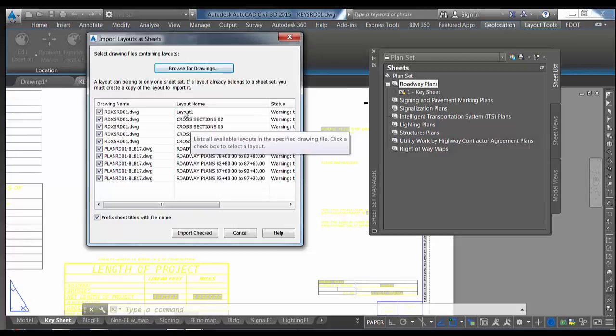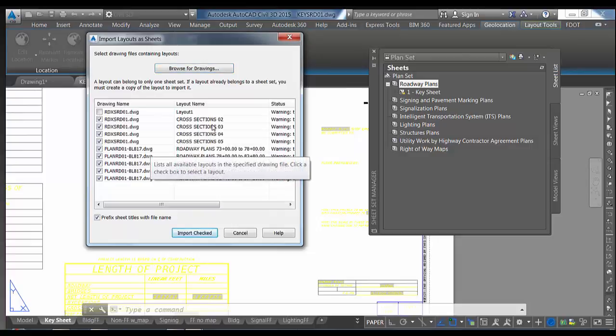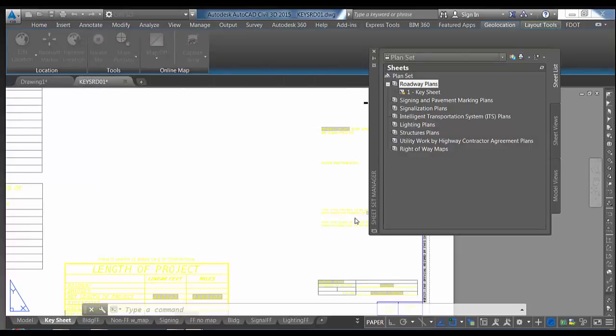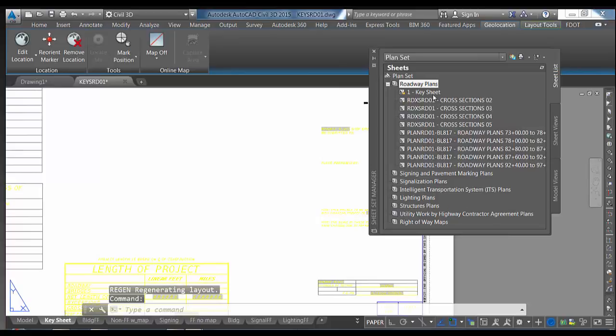For example, we know that every drawing that you create in Civil 3D or AutoCAD always has a Layout 1 drawing name. We actually don't want that one. But the rest of these look pretty good. They're all my cross-section drawings. These are my roadway plan drawings. So I'm going to go ahead and choose Import Checked.